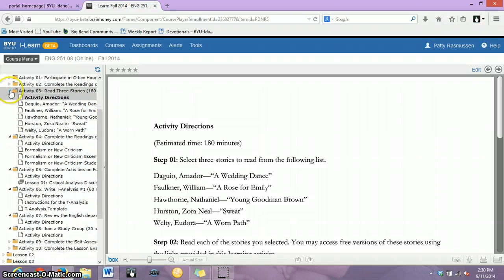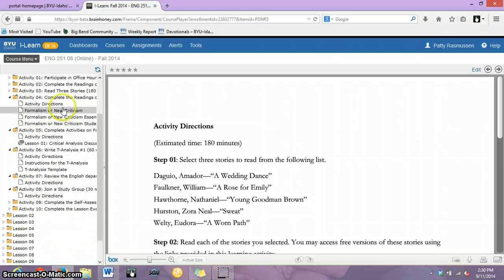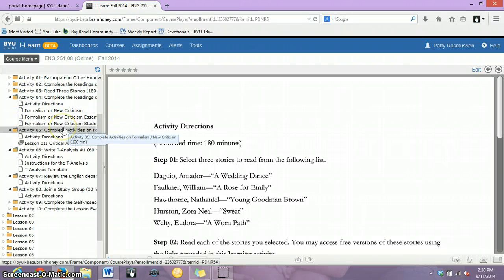Okay, so you pick 3 stories to read. Then you need to do some reading on formalism, which is also called new criticism. So you've got a lot of reading this week because you're reading about this theory for the first time, even though we're going to work with it later too. So you're really just trying to get some introductory information this week. So there's a bit more reading to do.